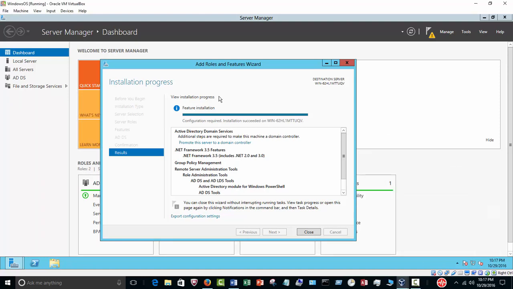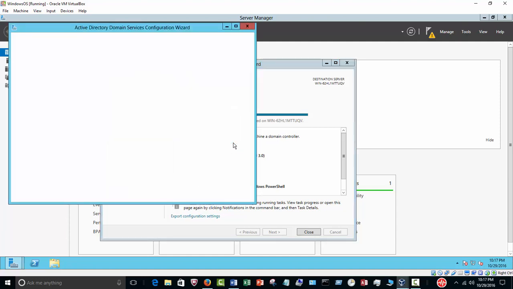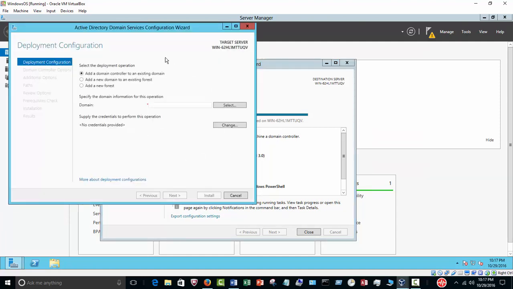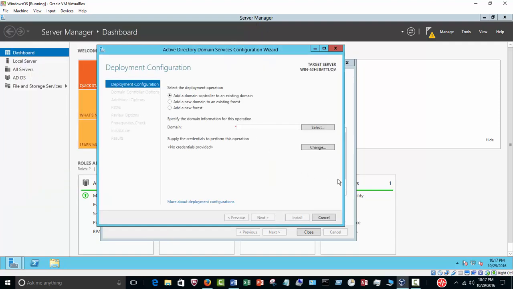And we're back, and as you can see, the features have been installed. So once the features have been installed, what you need to do is hover over this and promote this to what's called a domain controller. So left click that, and we'll start with the selection. So just look at the add a domain controller to an existing domain. We don't have one, so we have to select a new forest.